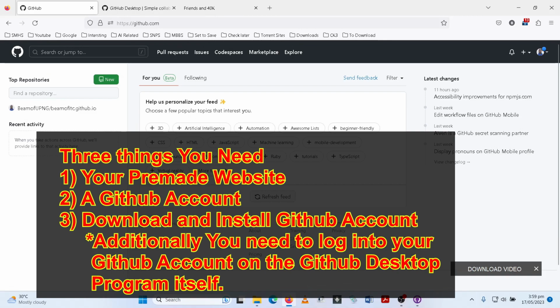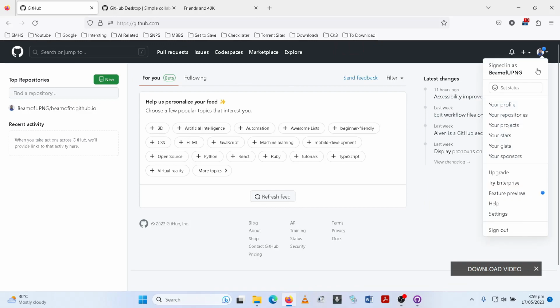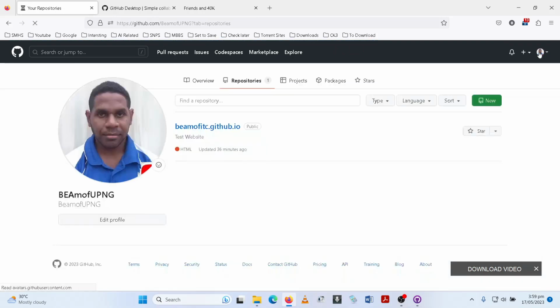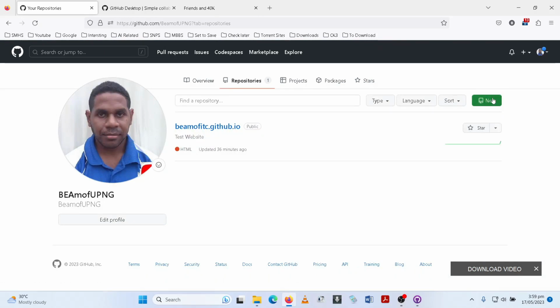So once you have those three things done, your website, your GitHub account, and Git Desktop installed on your computer, now you can create your repository. That's the first thing to do. I can just create it by clicking here, but on the off chance you end up somewhere else on this website and you're not sure where to go, you can click on this, then click on repositories, and right here you can create a new repository.